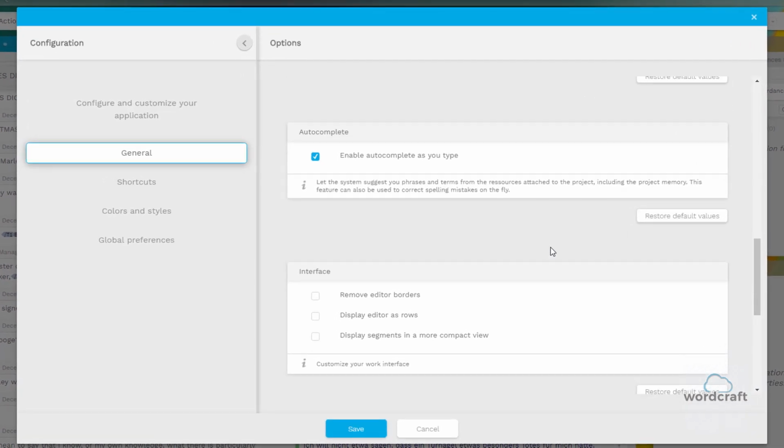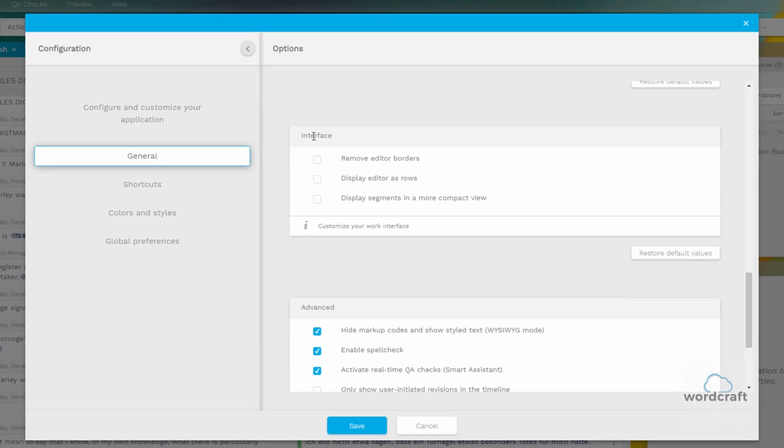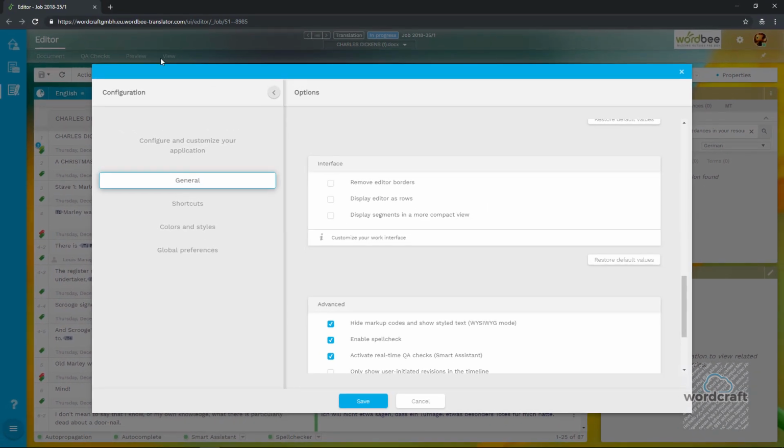The next set of features deal with the interface. Here you can remove borders, use a row view, or choose the compact view for smaller screens. These options are also available using the View menu on the working space.